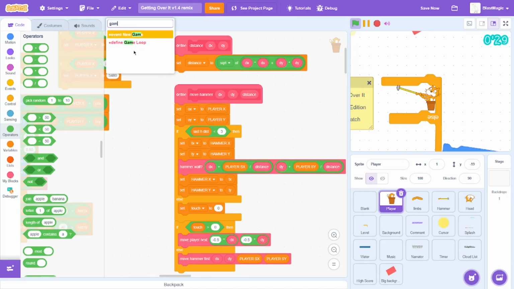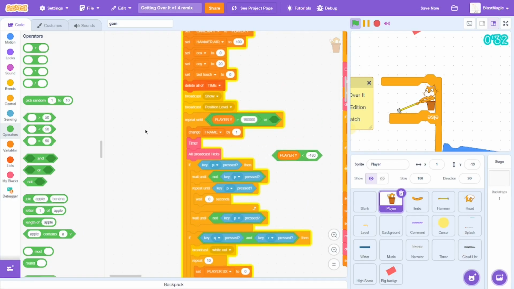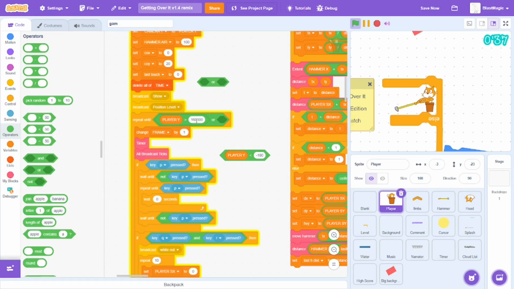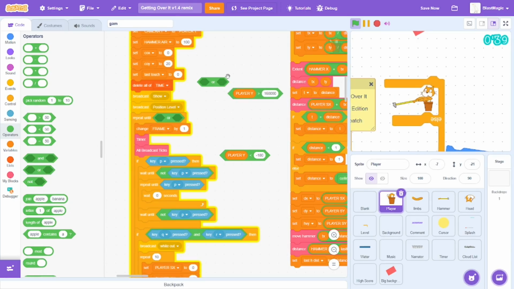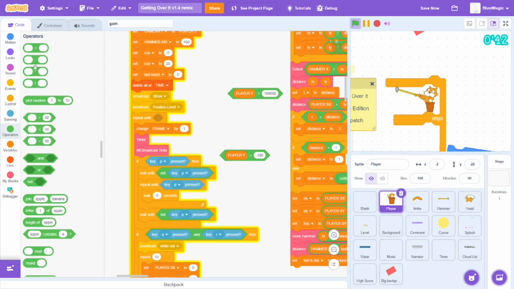So I'm going to go to game loop. I'm going to go to this block over here. I'm going to change it to, not ors actually, I'm going to change it to having a bunch of ands.